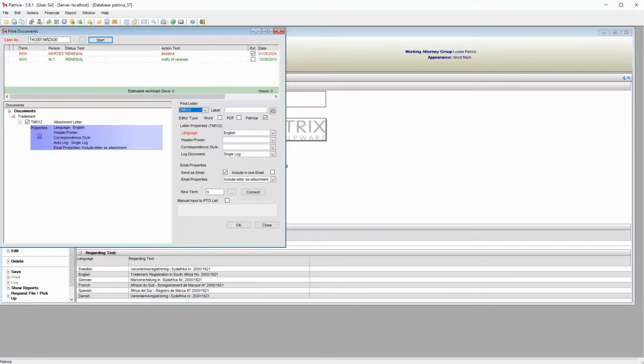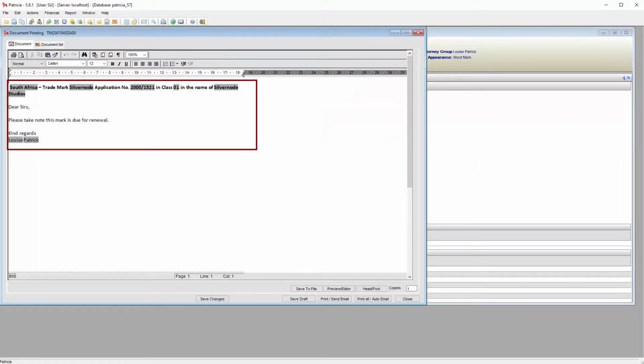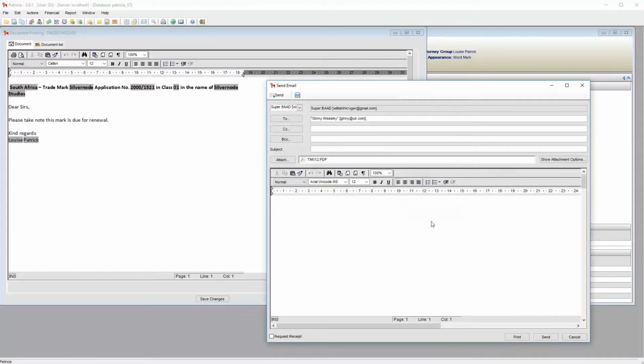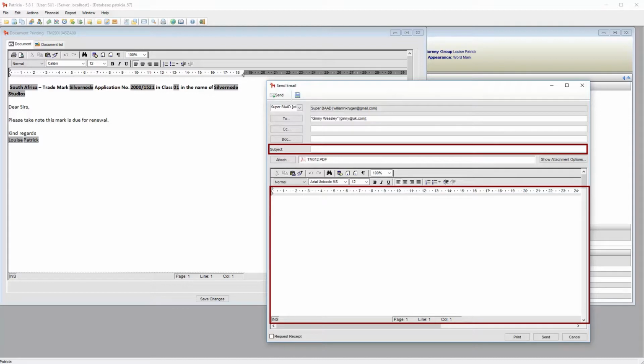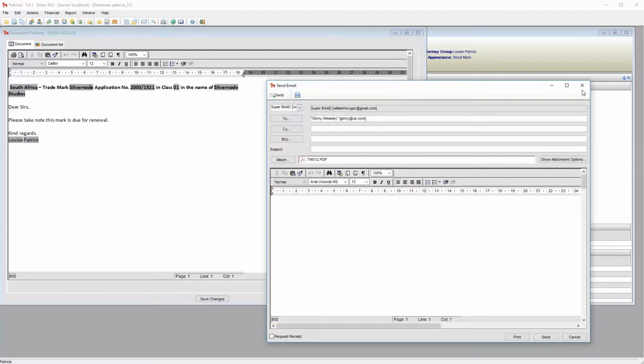Notice first that when we choose our attachment template, this defaults to include letter as attachment, which is correct. When generated, we can see our template content. But when we click Print Send Email, our attachment appears in the attachment area as a PDF, but there is no body or subject. So, let's add a subject and a body to be used.